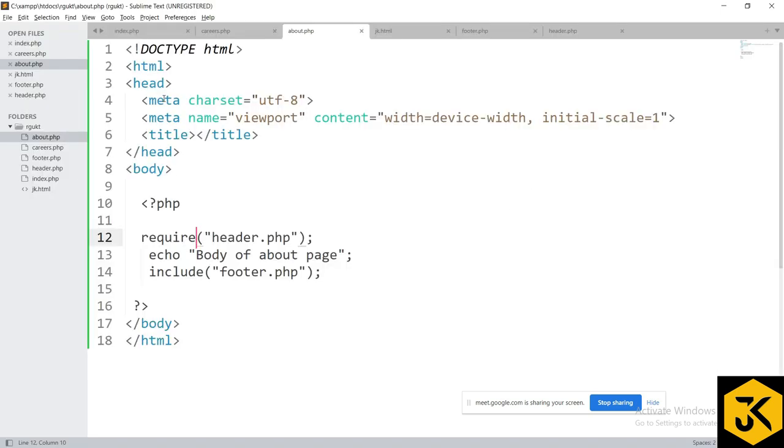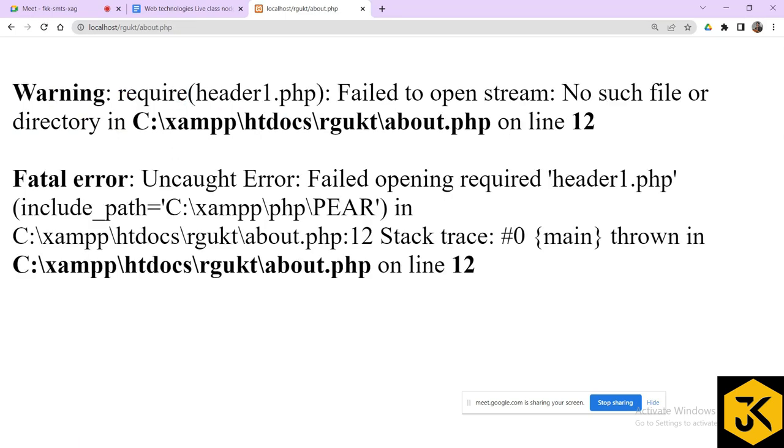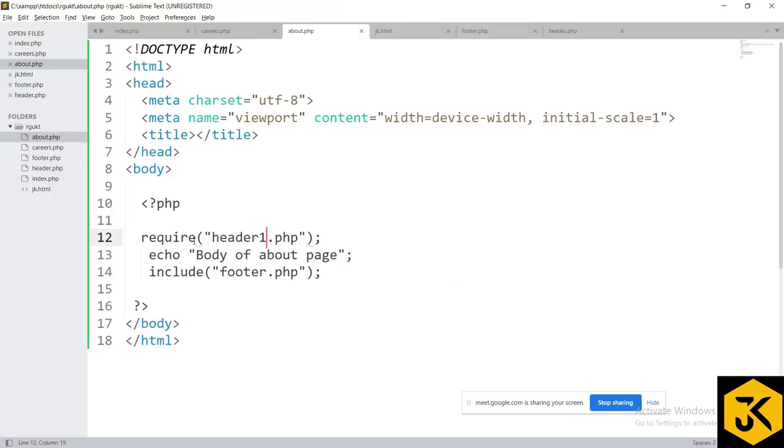But what is the difference between require and include? Guys, for example, if I write here require of header1.php and refresh it, click on about, what happened here? You are getting a warning. What is that warning? Require of header1.php failed to open the stream, meaning there is no file with the name header1.php. So it shows an error. And are any lines of code executing after this line?